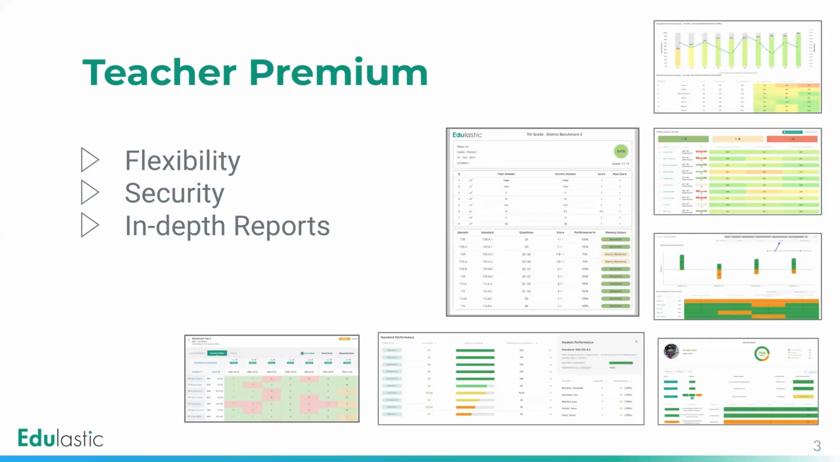Teacher Premium provides a lot of additional features, and there are so many it's really hard to categorize them. So I have three main buckets that I put them in, for better or for worse. One is flexibility. There's just a lot more flexibility in things that you can do in Edulastic Premium. The second is enhanced security options, and we'll be going into all of those, as well as in-depth reports. You can see several screenshots to the right of these different in-depth reports that are available to you, and I'll be talking about all of them, and I'll walk through at least one of them.